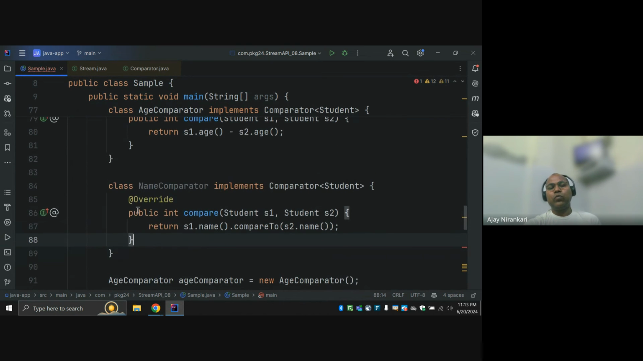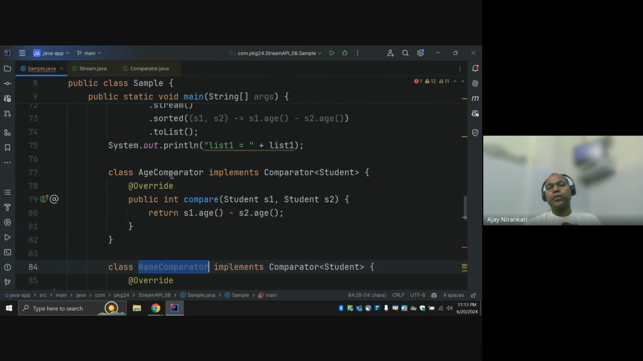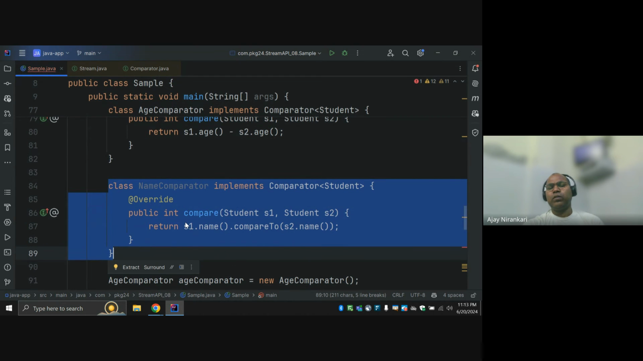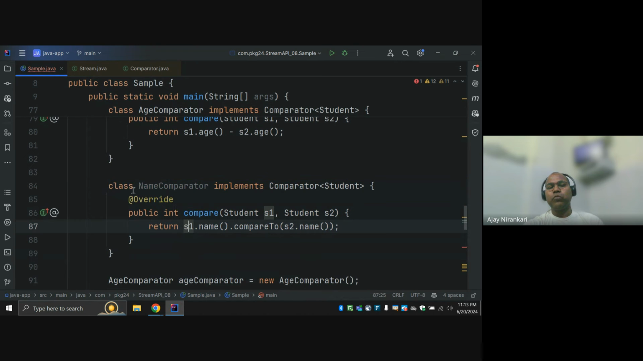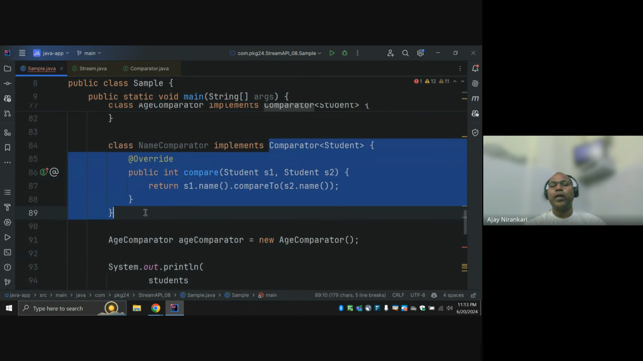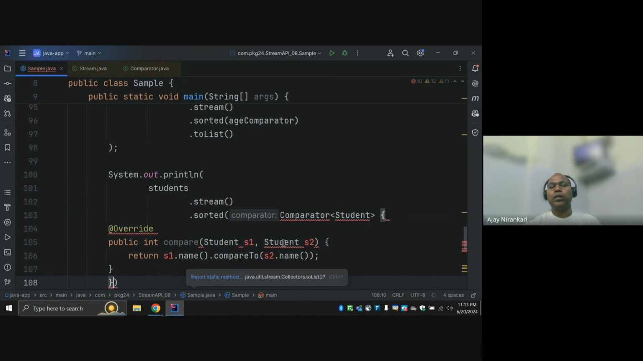You are writing that. Or why not write it without a name? The age comparator can be used in different places, that's okay, we can write the class. But sometimes I don't want a name comparator because it might not be used anywhere else, just one time. So I go with an anonymous class. Means whatever code you have written, you can pass as an argument. Here you can directly pass, hey, this is the code I am going to implement as an anonymous class.